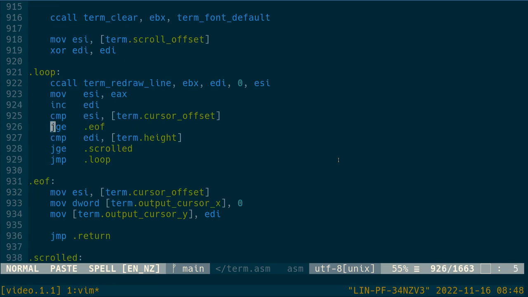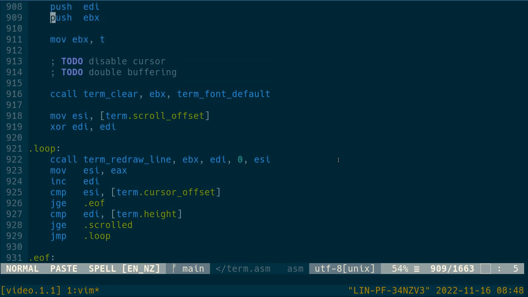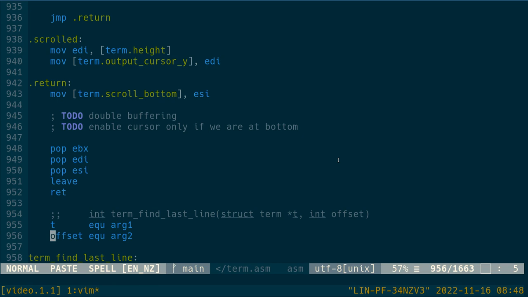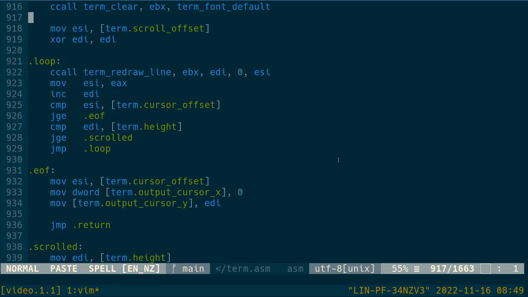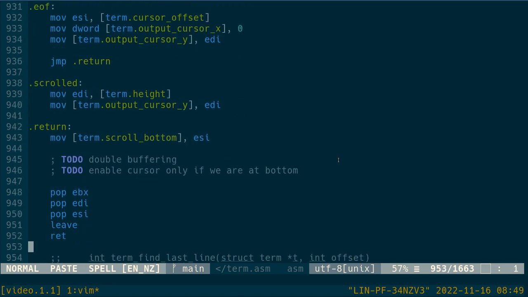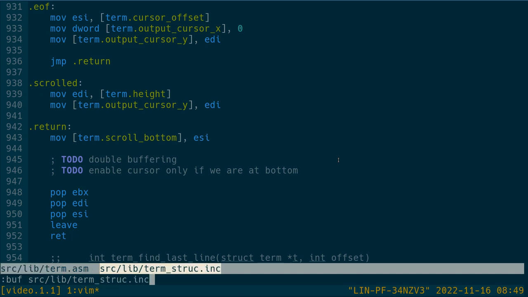so that is if EDI is 0 to start with. So EDI is like the row by the looks. So if the row is at the height, then we have scrolled, and then we will set EDI to be the height, and then put the cursor at that point. Yeah, so some of this might get rewritten, so to speak. So what I might look at is if we look at the term structure.